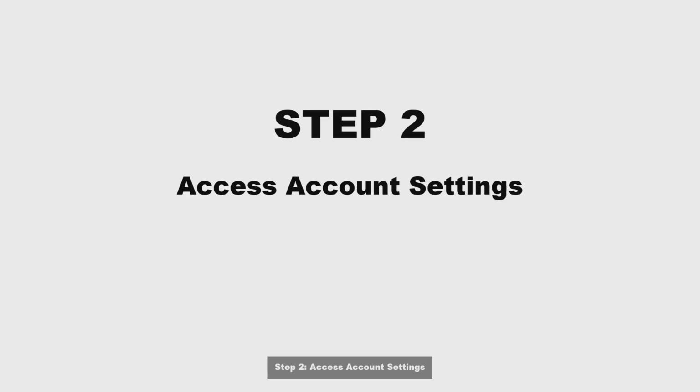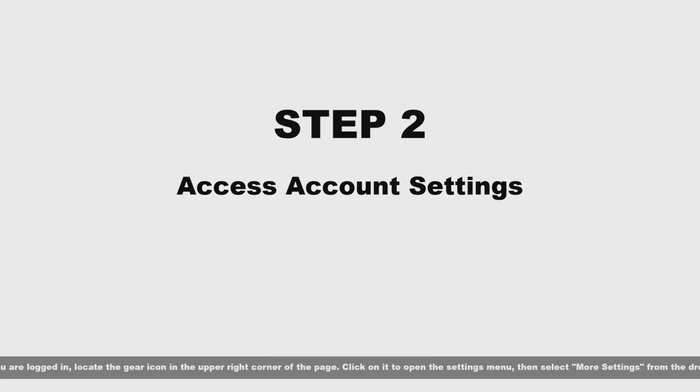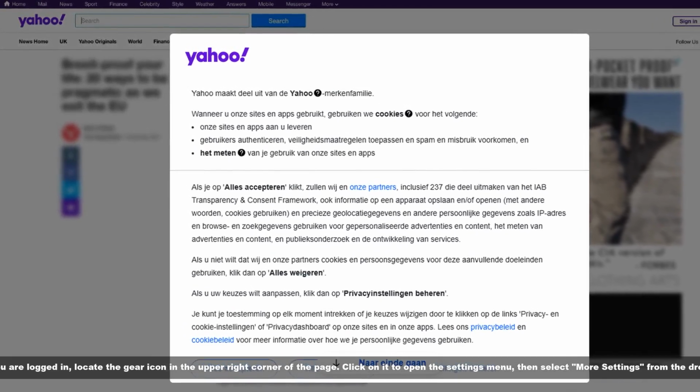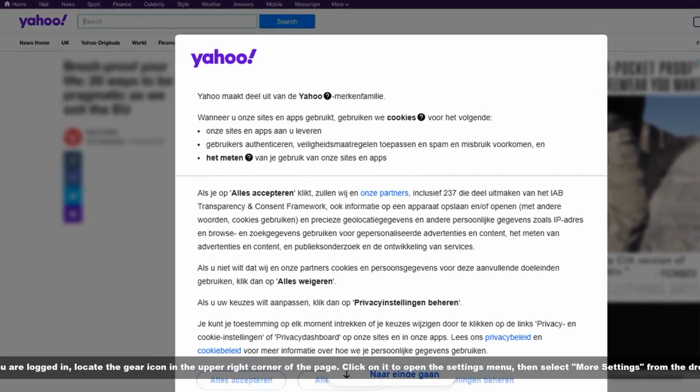Step 2. Access account settings. Once you are logged in, locate the gear icon in the upper right corner of the page. Click on it to open the settings menu, then select more settings from the drop-down.